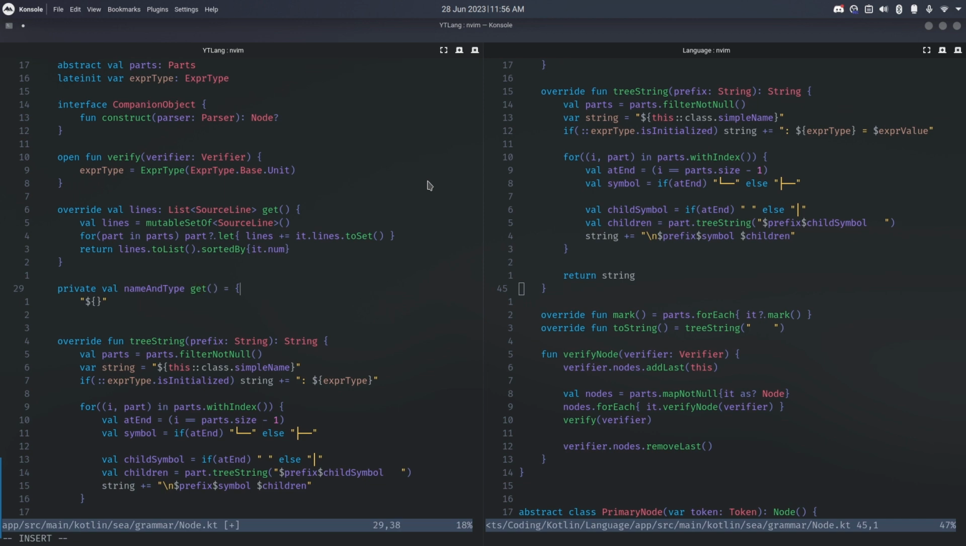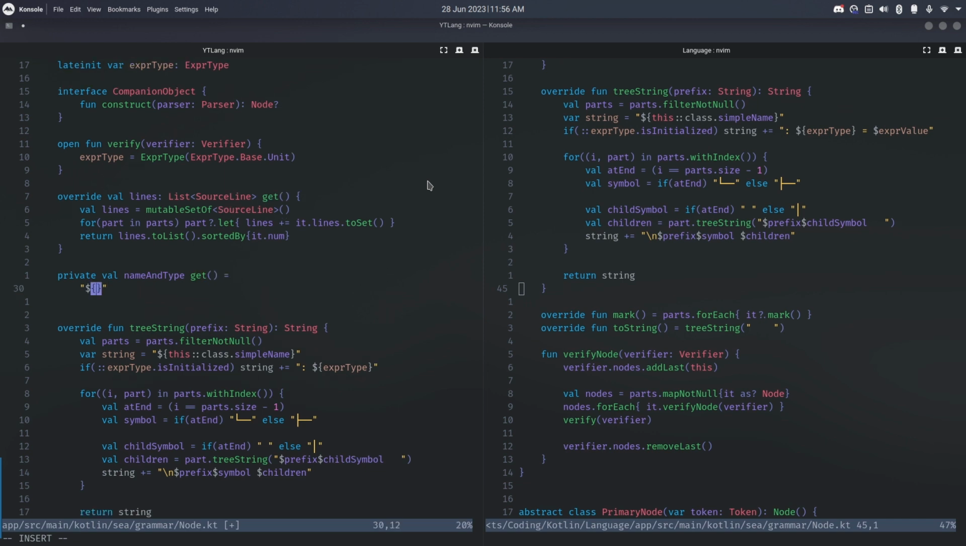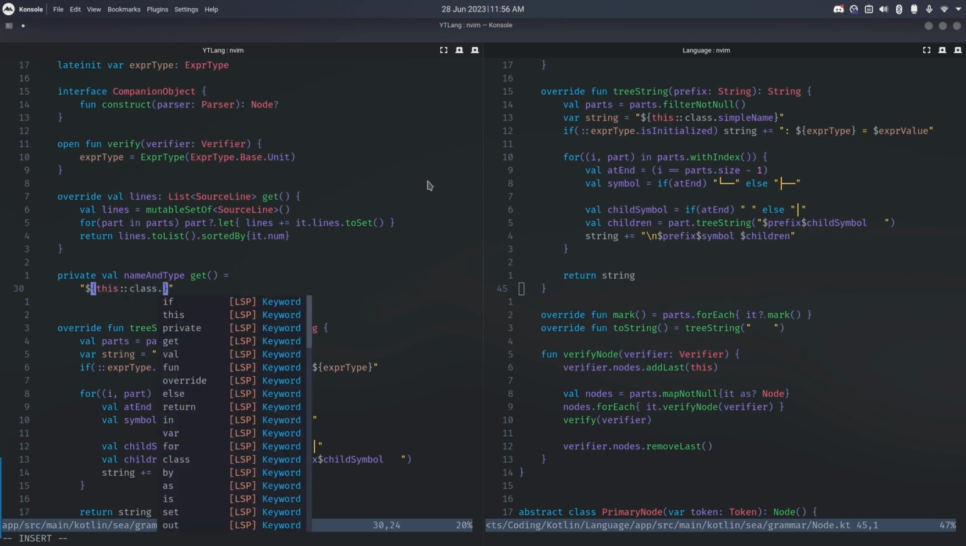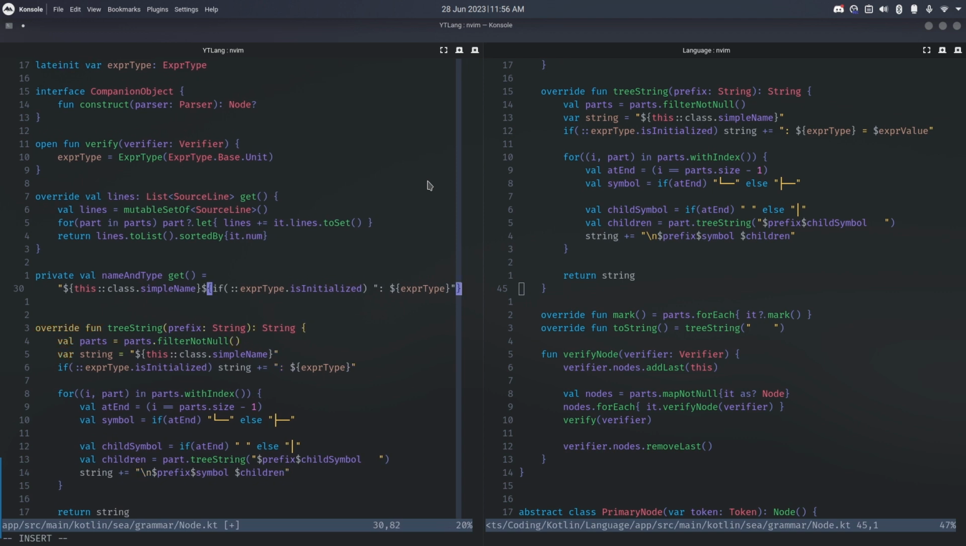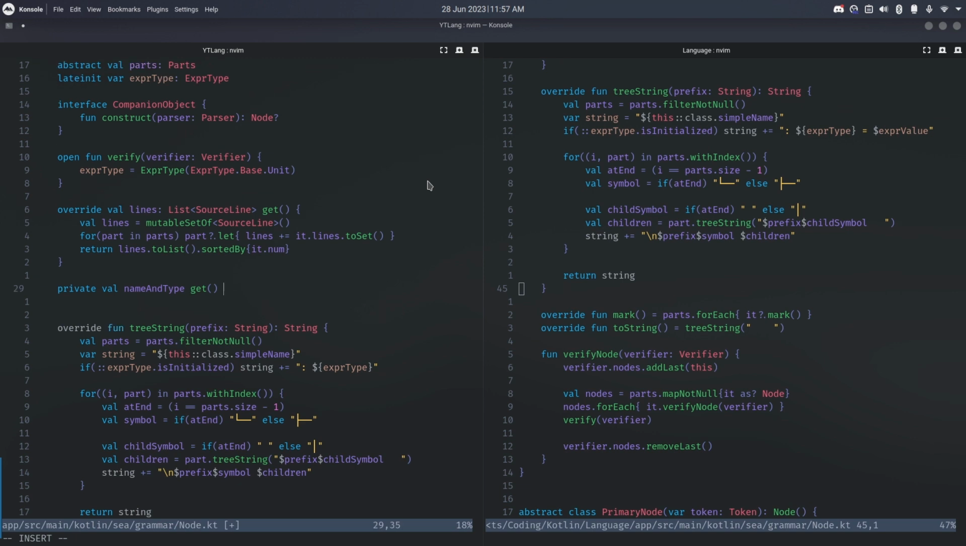There's a few ways I can do this. Let me try something like this and see if I like how it looks. Class.simpleName followed by $if expression type is initialize, then it's $. No, I hate that. That's awful. I'll basically do the exact same thing I had before.